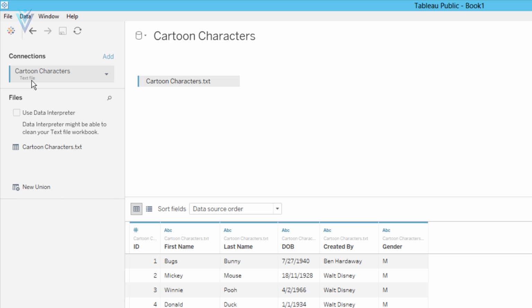Then you can find the connection information. Cartoon character is our connection. Next, you can find the available tables. Right now we are using a text file. In a text file we have only one table. On the right you are able to see all the added tables for this connection. Again we are using a text file, so in our text file we have only one table, so here you are able to see only one table.